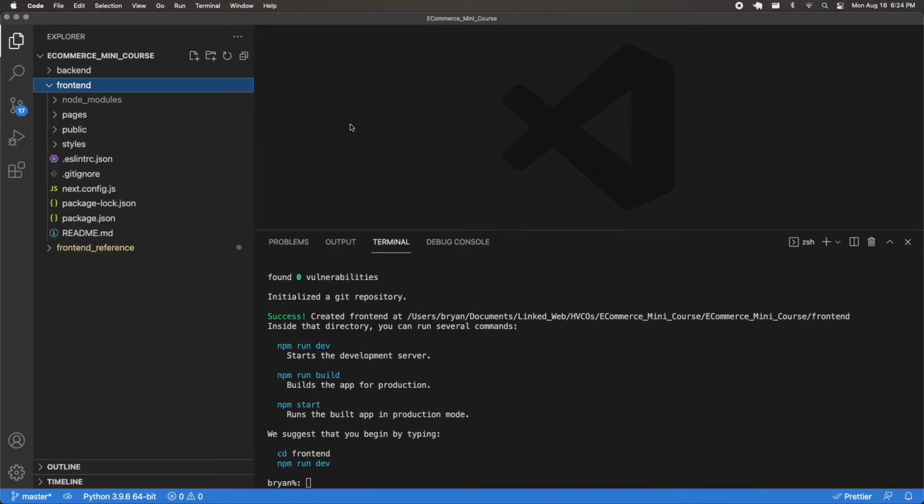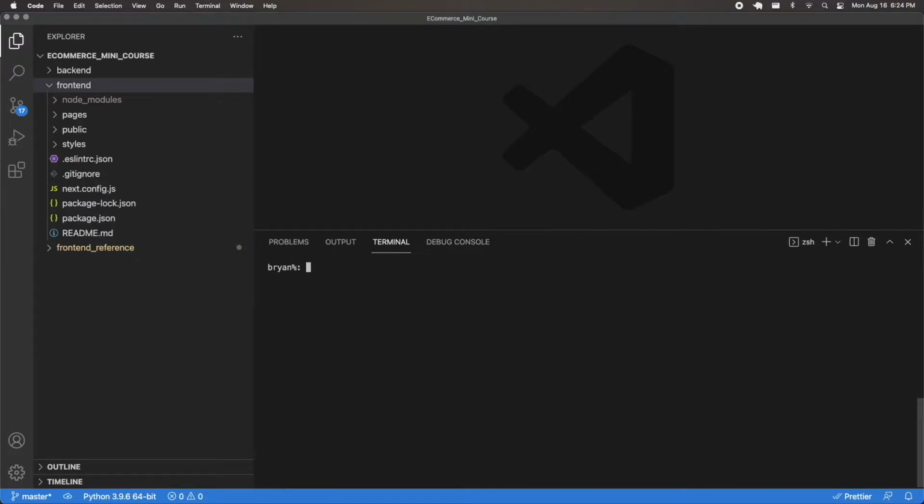All right, and there we are. So now we have this completed. I'm going to clear. So currently, if I do an ls, I see my backend, front end, and front end reference. So now I'm going to navigate into my front end. And right now, this terminal here is going to be for my Next.js front end, where I'm going to run that. Then I'm going to open up another terminal where I'm going to navigate into my backend. I'm going to activate my virtual environment, and I'm going to run my server.